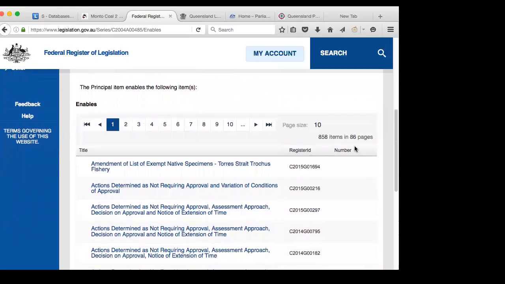And for a big piece of legislation like this, look at the number. There's 858 of those subordinate documents. Now, that means that if you just look at that Act and you don't click through and work out what's going on in these regulations, there's 858 potentially relevant documents that you're not reading.